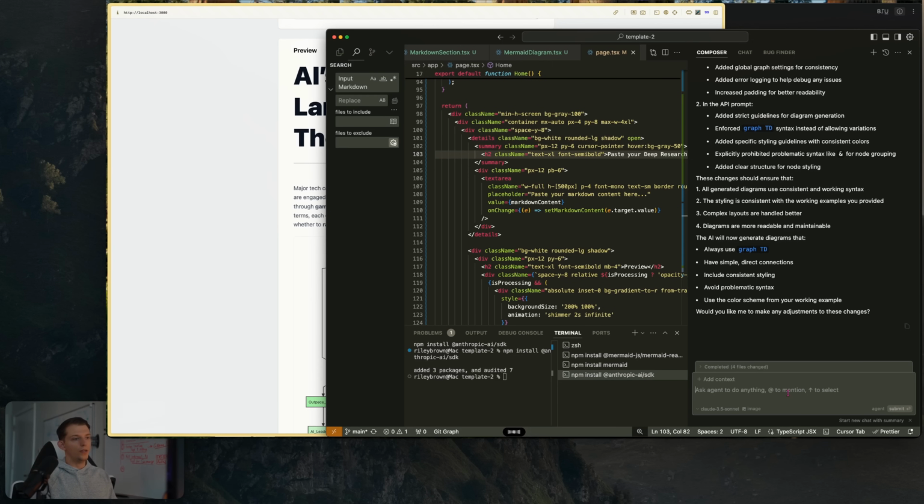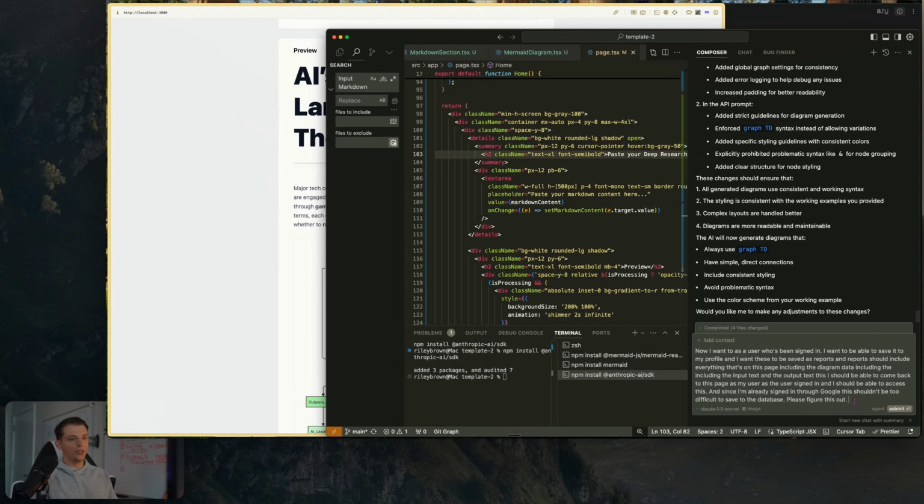Now, as a user who's been signed in, I want to be able to save it to my profile. And I want these to be saved as reports. And reports should include everything that's on this page, including the diagram data, the input text and the output text. I should be able to come back to this page as the signed-in user and access this. And since I'm already signed in through Google, this shouldn't be too difficult to save to the database. Please figure this out.